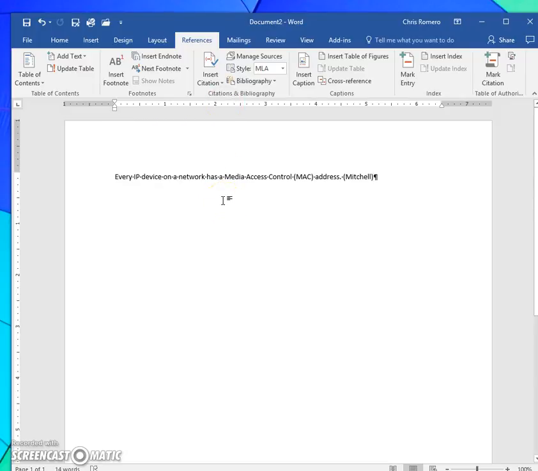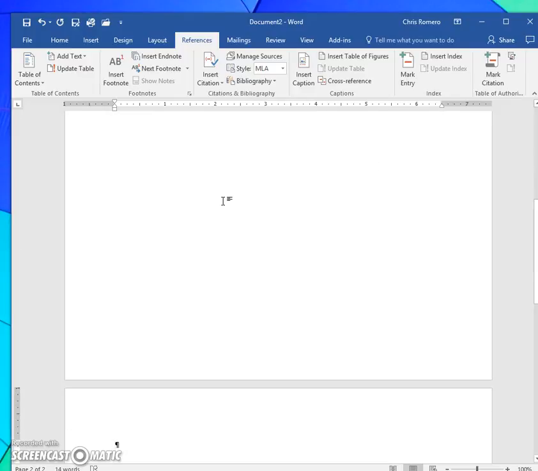So now the next thing that we want to do is create our Works Cited page. Once we've got all our in-text citations taken care of, we want to create a Works Cited page, and that needs to happen on a separate page. So to create a separate page, I'm just going to do a Control-Enter to create a new page. And now I can go ahead and put in my Works Cited page here.